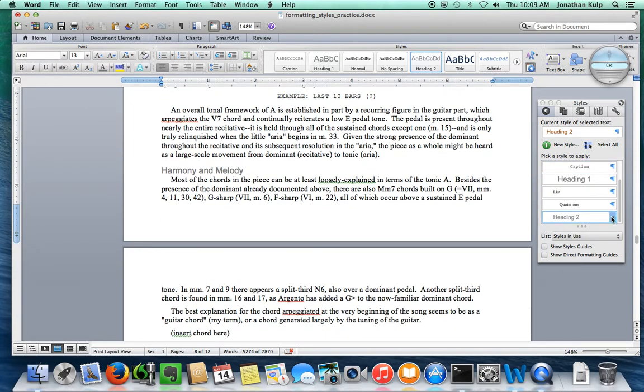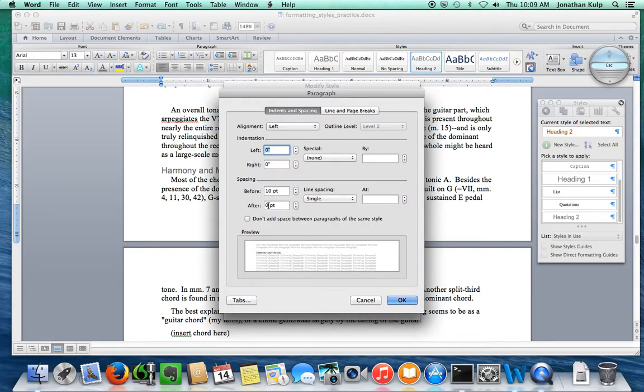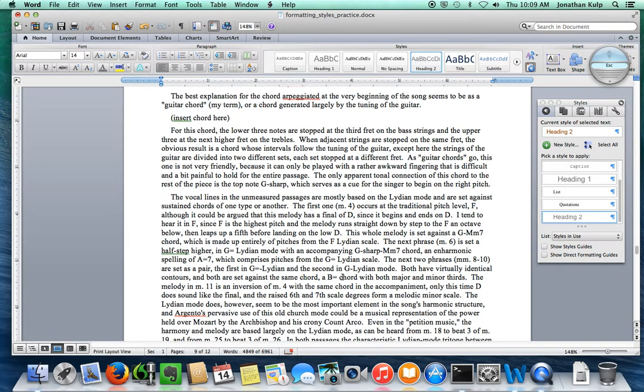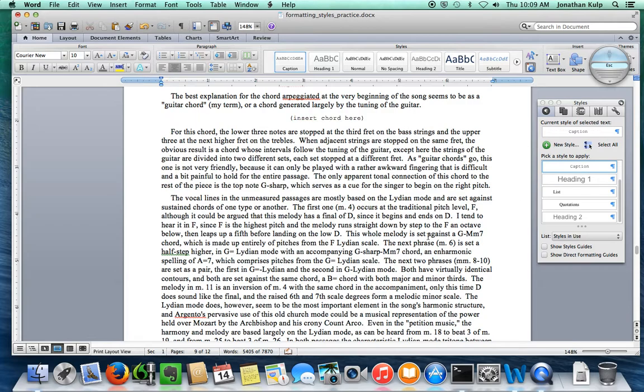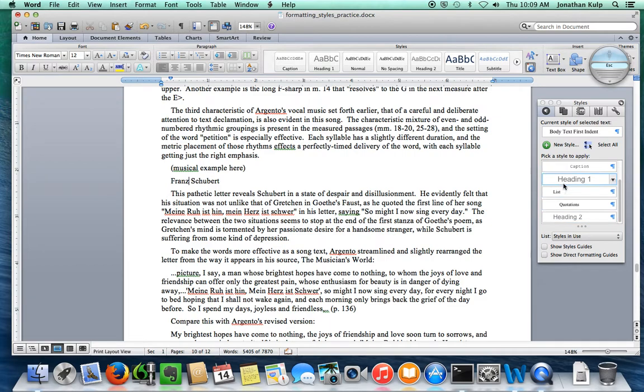Let's fix the spacing. I should have done this a minute ago. Sorry about that. I'm going to make it a little bit bigger, 14 point, and then change the paragraph to have, let's see, 10 after and 12 before. Okay, that looks a little better now. This is another caption. And where are some more heading things? Here's one, chapter heading, heading 1.